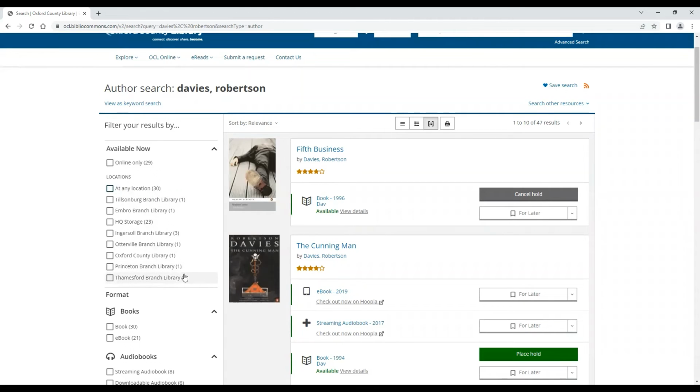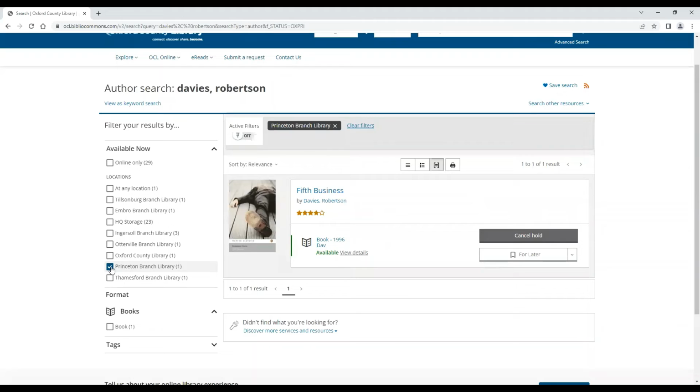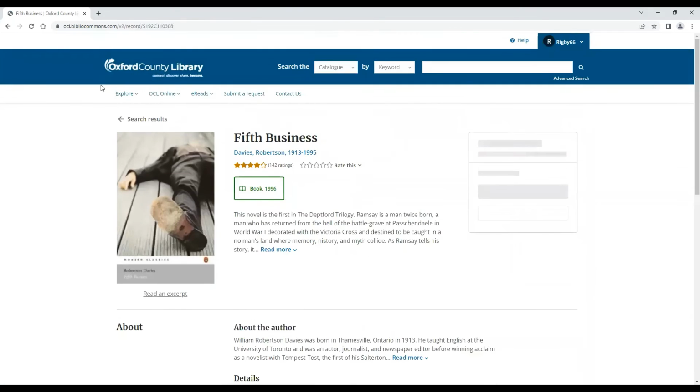But let's say I was at the Princeton branch. I wanted to limit my search results just to those Robertson Davies books that are available in print format at the Princeton branch. I'm going to click on that. The blue check mark appears and the search results reload. Oh, and look, it's Fifth Business by Robertson Davies. That's one of the two copies anyway that is available at the Princeton branch.